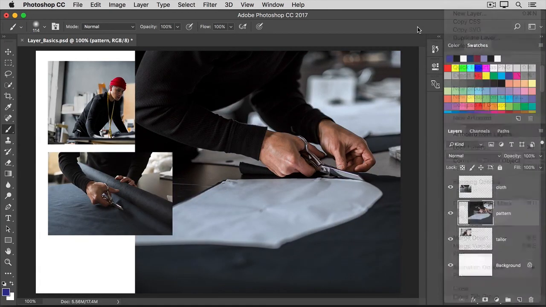in this menu. So that's how to use some of the most common layer functions: changing layer stacking order, creating a new pixel-based layer, changing layer opacity, and deleting a layer.